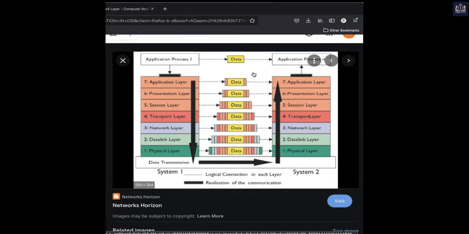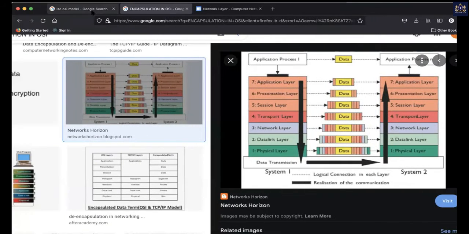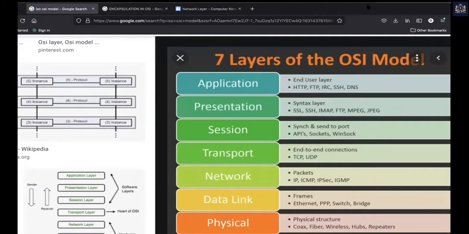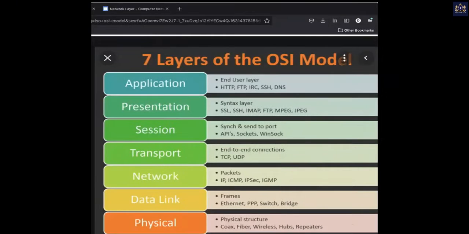Right. Now let's look at the layers. Let's go back to this OSI layer, because we are going to be spending a lot of time on this.